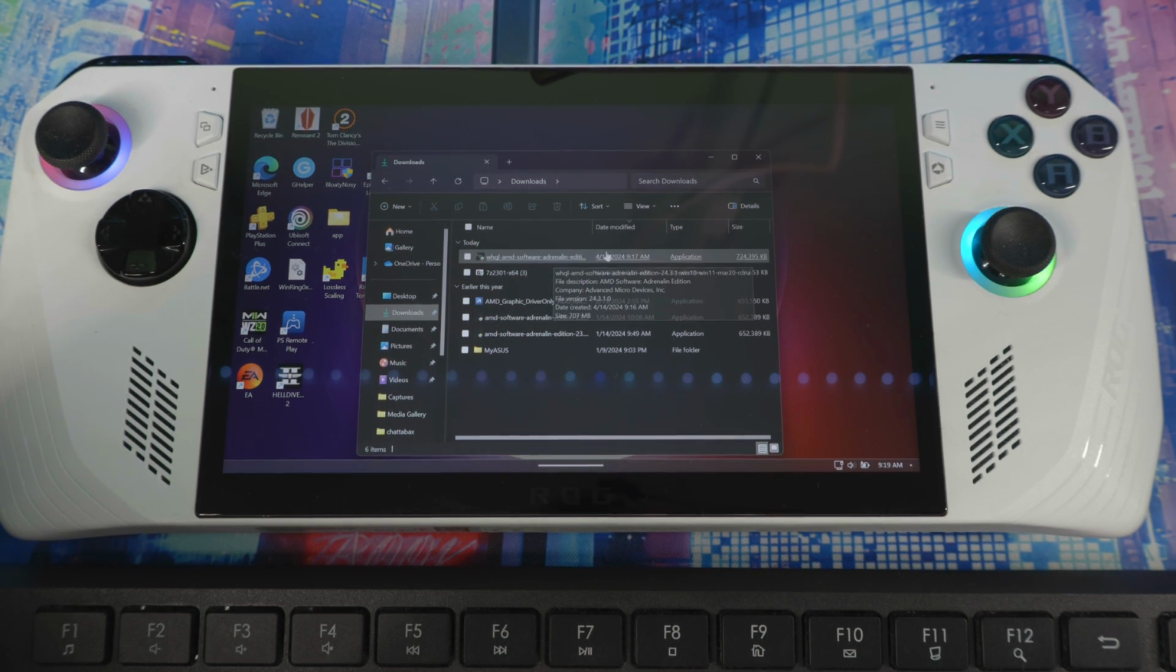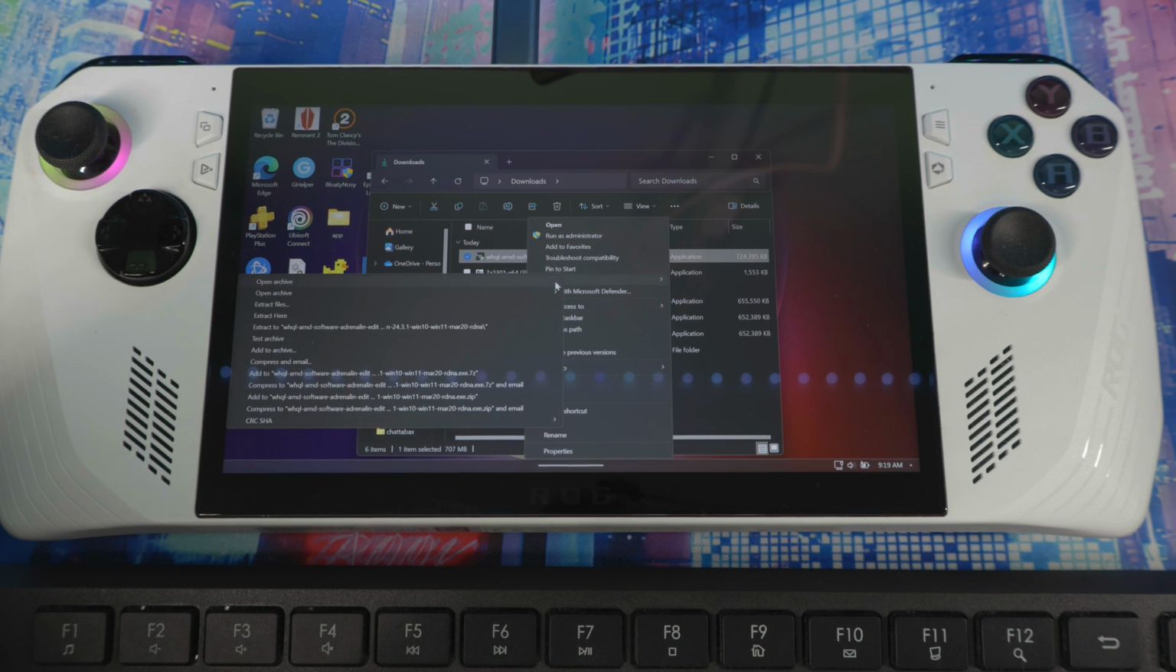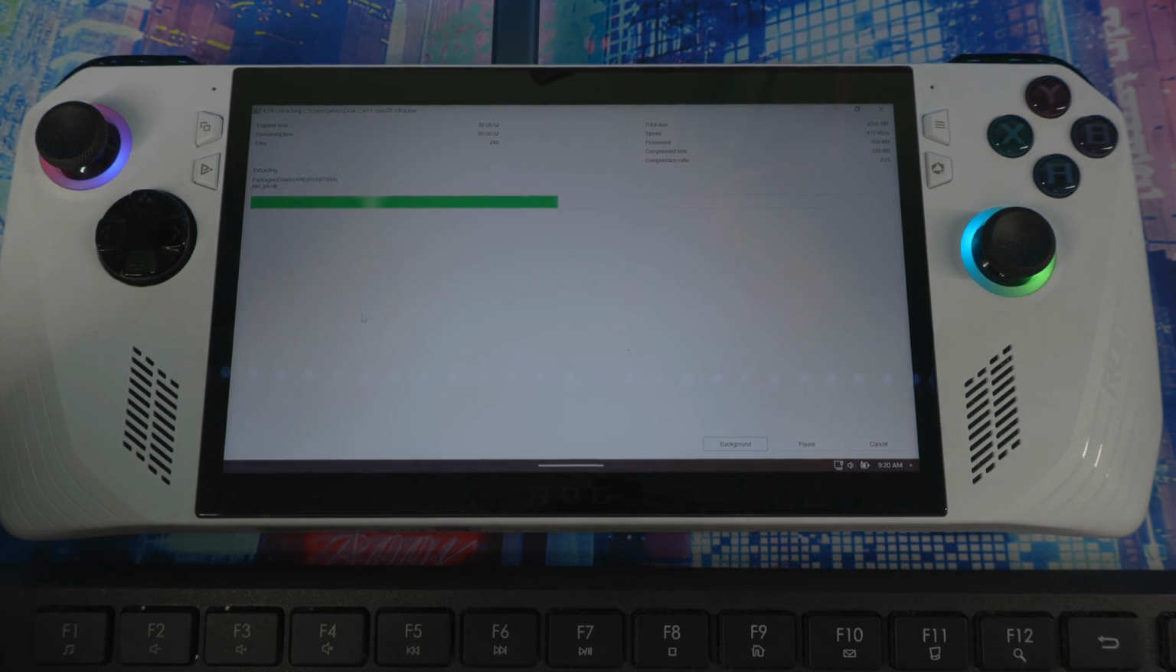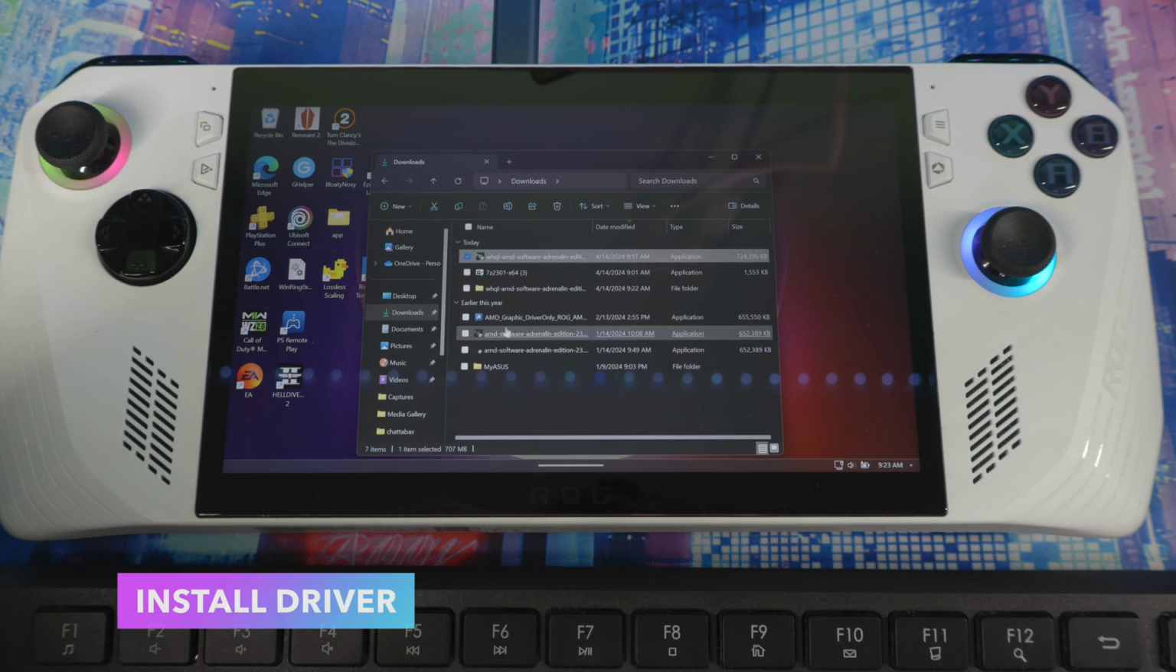So this is the Adrenalin driver software package that I downloaded from the website. You want to right click, show more options, and extract it with 7-Zip. So you'll see 7-Zip right here, and you want to extract it. You're going to see extract to whatever folder name it is right here. Hit that. It's going to do its thing. All right, so now that you got it extracted, you'll see it right here, the new package.